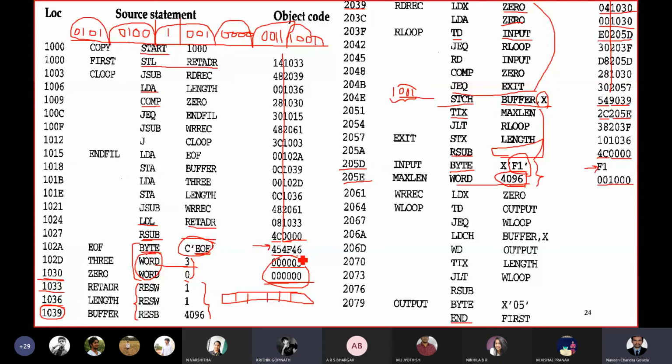Any doubts still? No, sir. Anybody else, students? If you do not have any doubts, then I'll go further. Taking from here again, direct addressing mode. It is 04 and 1039 separately, E0 and 2079, where the output address is 2079. Right, so that's the object code.